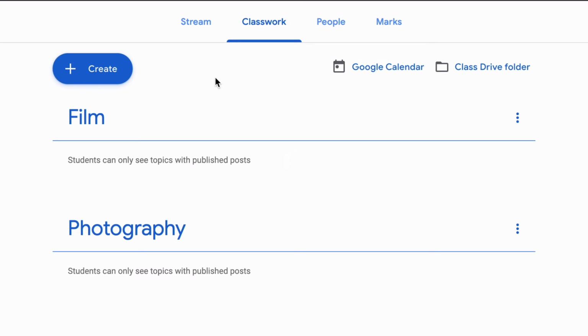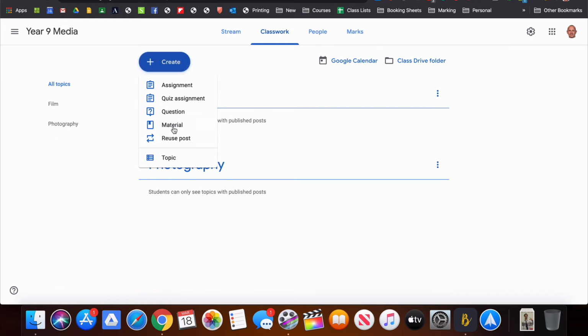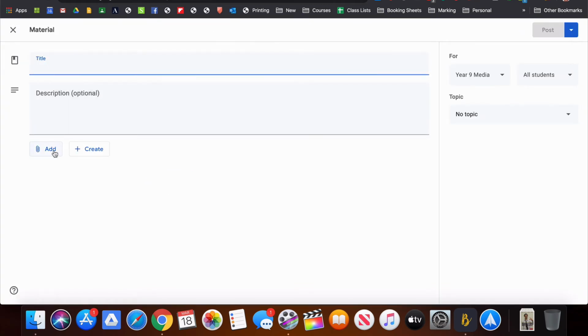If I want to add materials, such as Google slideshows that I've shown in class, then I'll go over to the Create button and I'll click Material. You can see here that I have the option to add anything that's on my Google Drive. I can also add links if I want to link to a web page, files if I have things like images or PDFs, or YouTube clips as well.